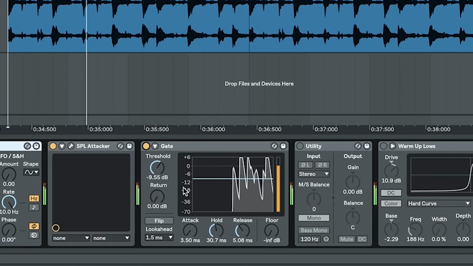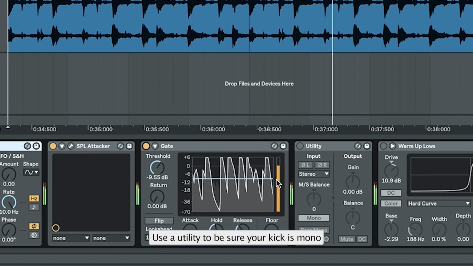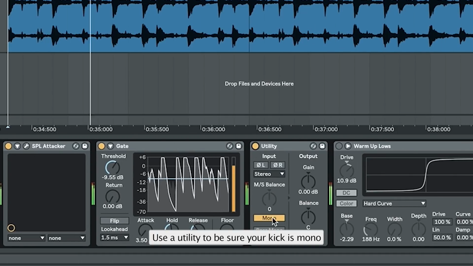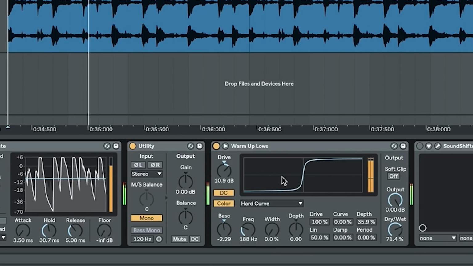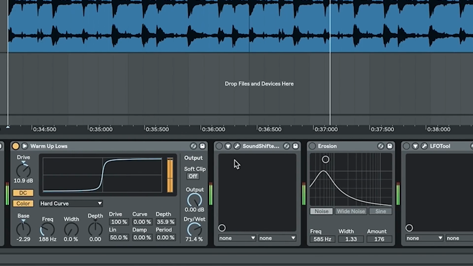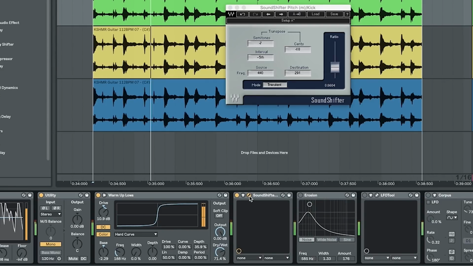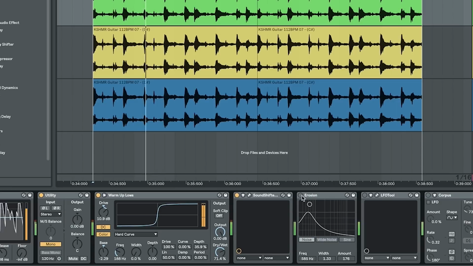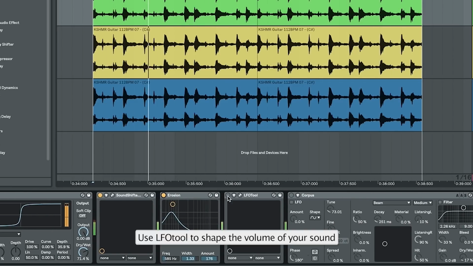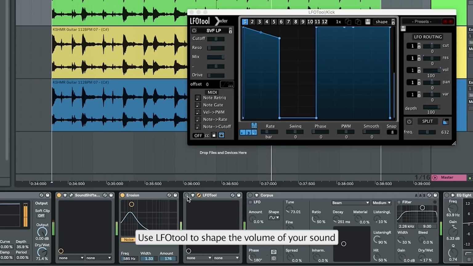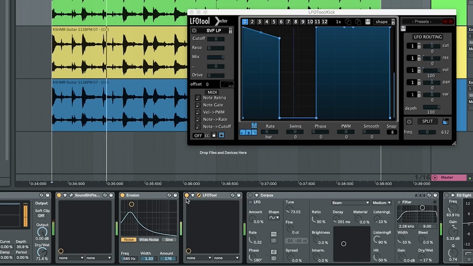Then a gate, the same we used before. Then we have a utility to make it mono. A saturator. Then we have a pitch shifter, pitching down. The erosion, some more digital distortion, and then this LFO tool which shapes the volume envelope.